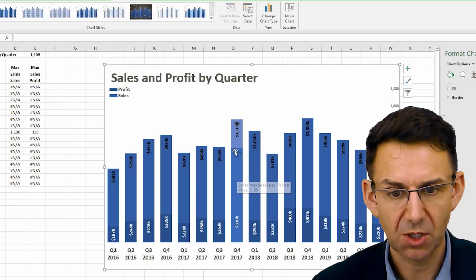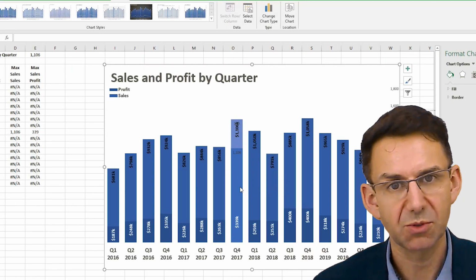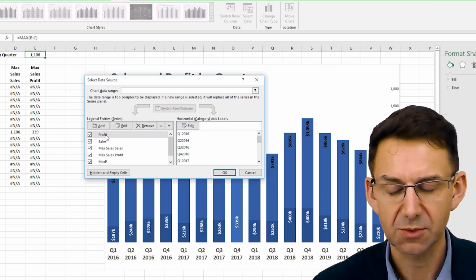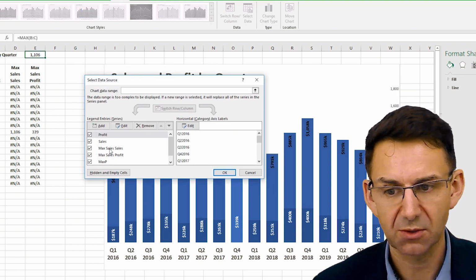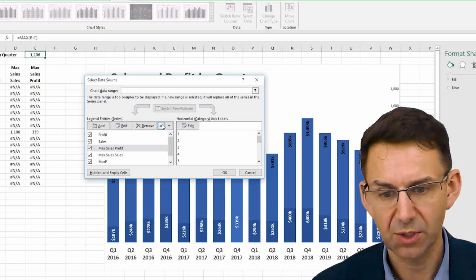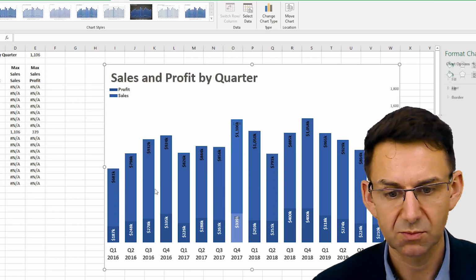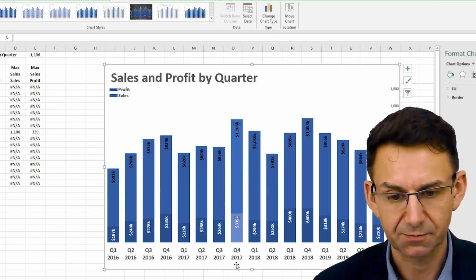You can see that the big column is on the bottom and then profit is on the top, so we need to reverse that. So we go back to select data, you can see why. It's because we've got profit, sales, and then on here we've got sales and profit. So we need to ensure that that is above that for a start. So if I OK that for the moment, you can see it's done that.